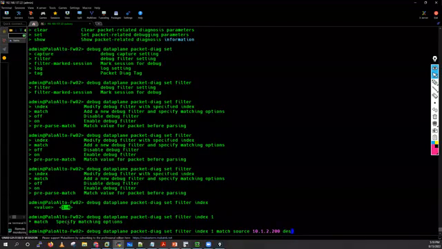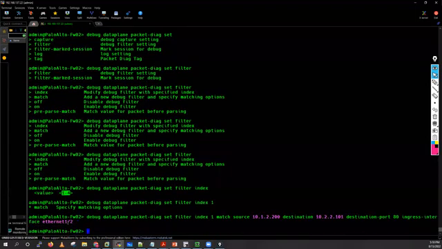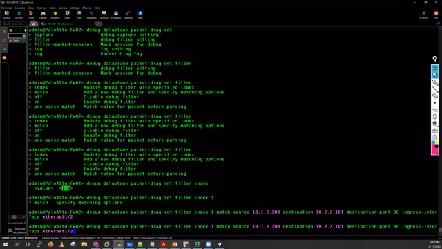Destination is 10.2.2.101. Destination port is 80. Ingress interface, you can define the interface if you want, because I know I can define it. Let me add another one. This is for Ethernet 1/3, and I will just swap the values.